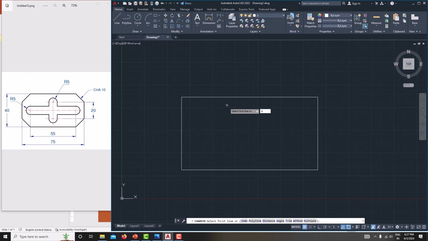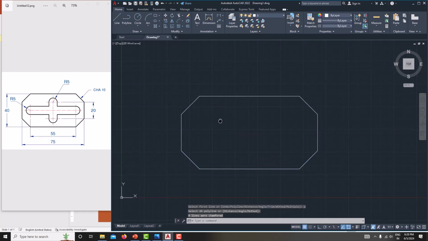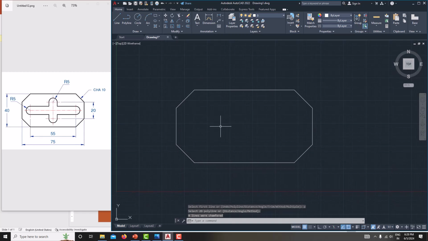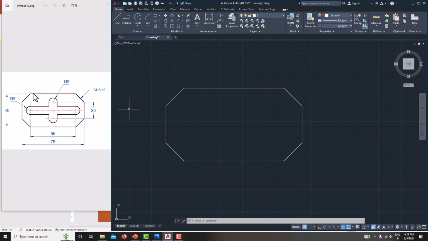Now we are going to start with the distance. So D, enter. First chamfer distance is 10. Second chamfer distance is also 10. Just enter. Then it is asking us to choose the lines. We can choose the first line and second line to get the chamfer. The other option is we can go for polyline. By choosing polyline, it will by default apply a chamfer to every corner. Just P, enter. Then simply select this line. You can get the chamfer in every corner. Now we have created this outer line feature.